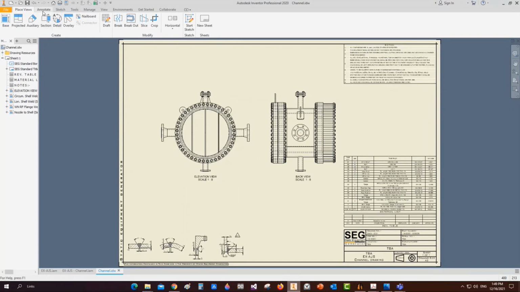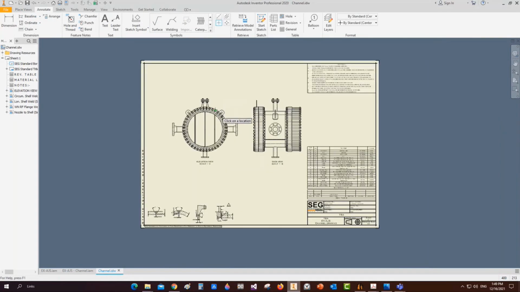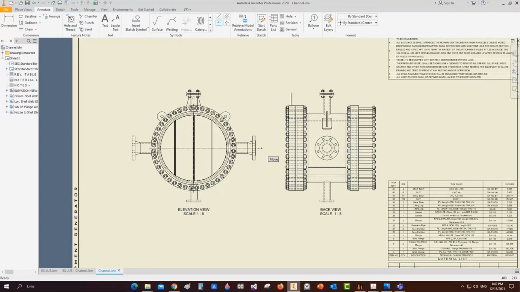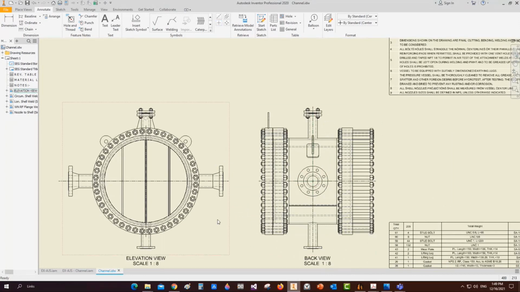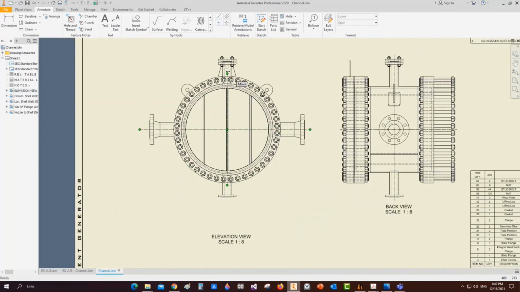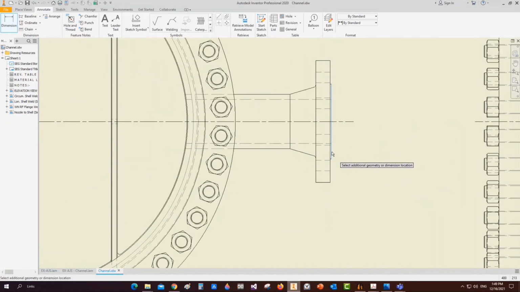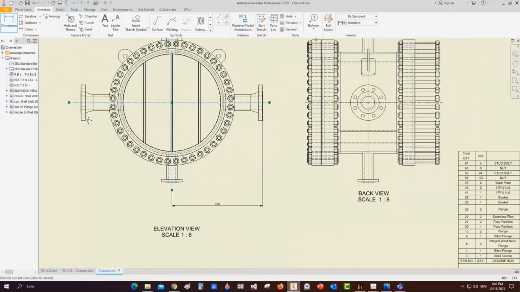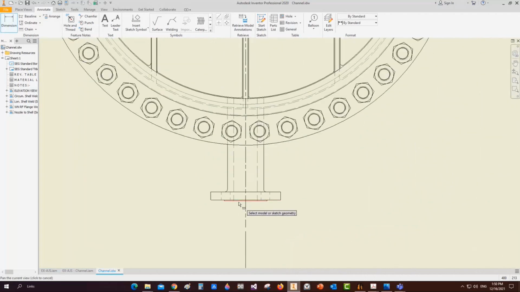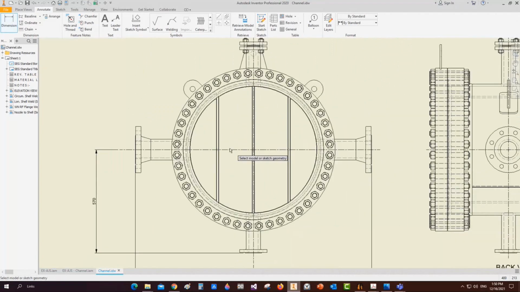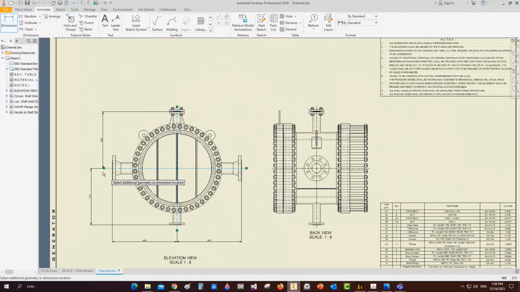Now let's add some dimensions and annotations here and there. So let's select this one like that. Now let's add center lines here and there. Now let's add a projection of the nozzles as per your drawings. So from here to there, as we discussed, it should be 650 for nozzle N4 and N5 like that, and for the N8 and N9 it's 570 from the facing of the nozzle like that.